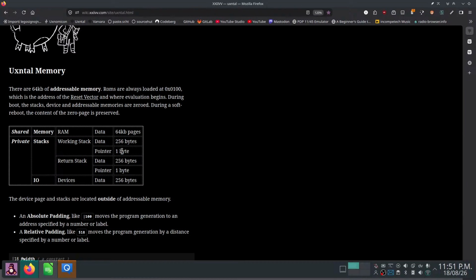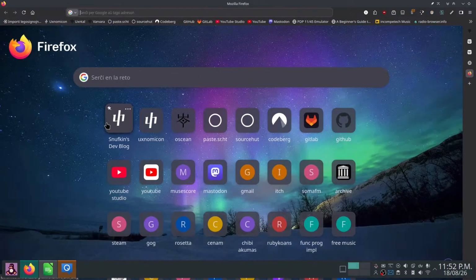Also, normally the stacks have a page for themselves, both the working stack and the return stack, and each one has 1 byte for their pointer. And for the devices, there is another full page just for the devices. It is not shown here, but there is also one register for the PC, the program counter, and this one is 16-bit wide.